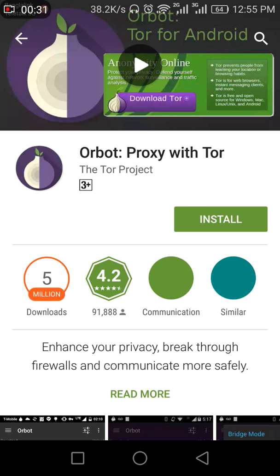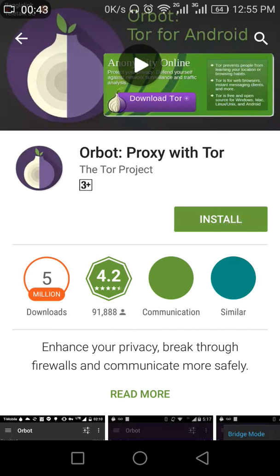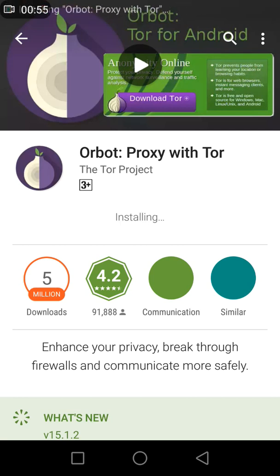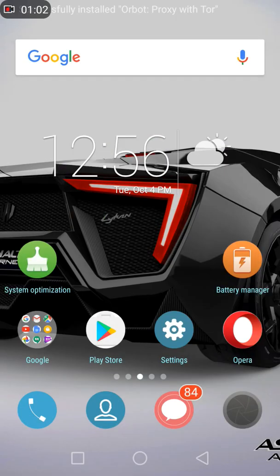I just opened it before, so it appears on my screen. First, you can search for it here. Just write TOR and then you can search. So I just install it. It takes a few seconds, depending on your internet speed. In my case, it takes only 3 or 4 seconds. After installing it, I don't open it because I want to show you how it hides my IP.